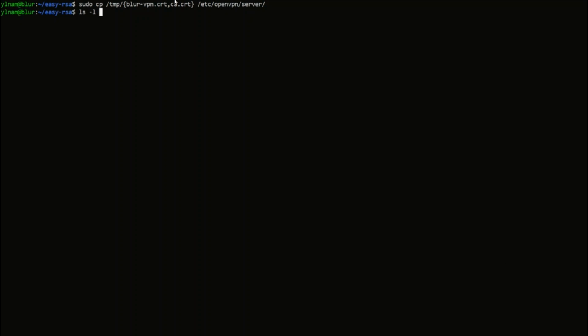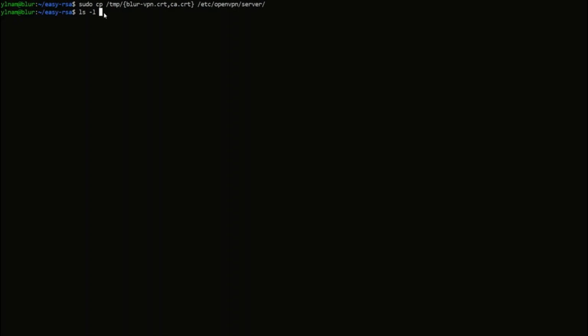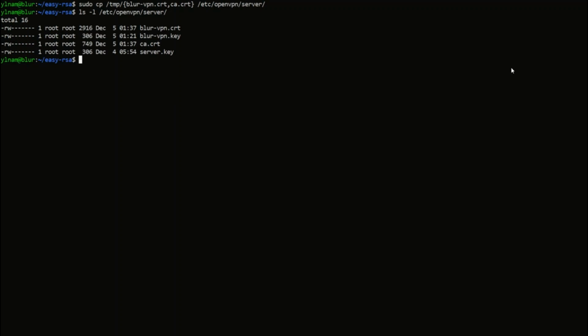Alright, so next we need to check the files that we transferred. ls -l. Let me copy this one. Right click to paste. Press enter. Alright, so these are the keys and the certificate files. Please keep in mind that we always need to keep all those files in this directory.